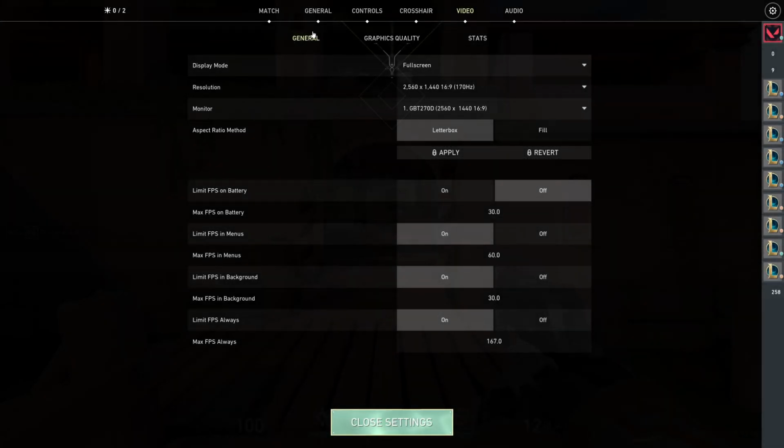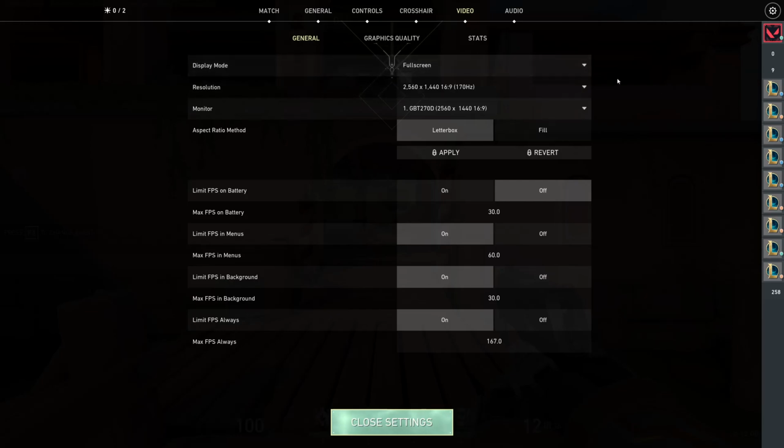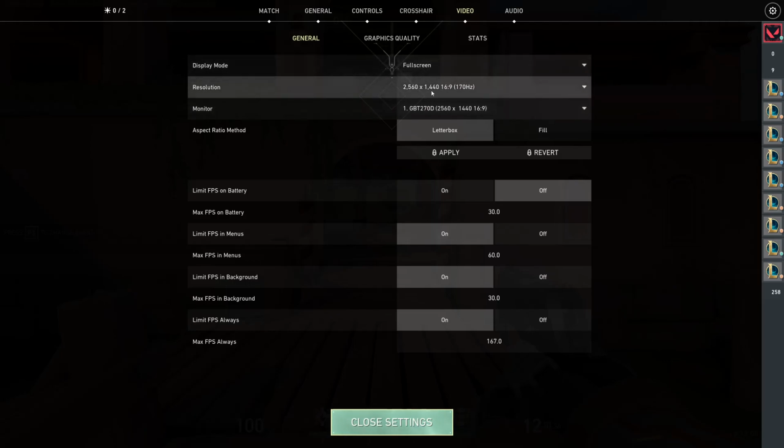So we're going to go to video general. The first one is the display mode. Super important to play full screen. Don't use Windows full screen or window. It's causing some random stuttering, so that's why I always use full screen. For resolution, super important to use your native resolution.